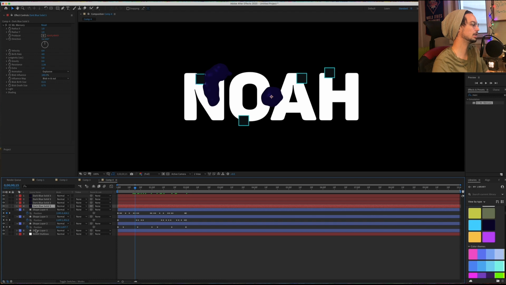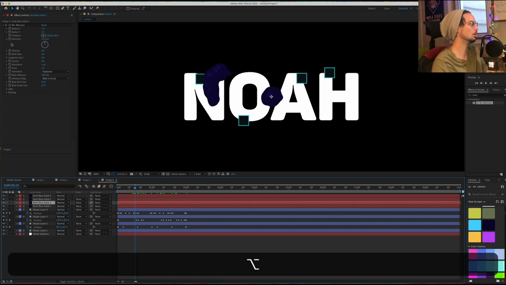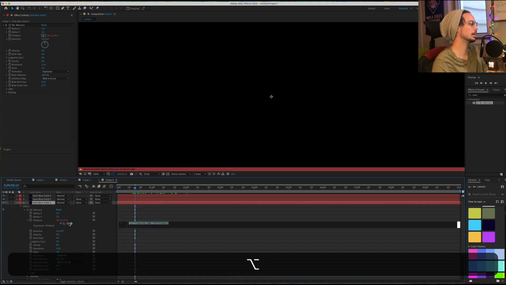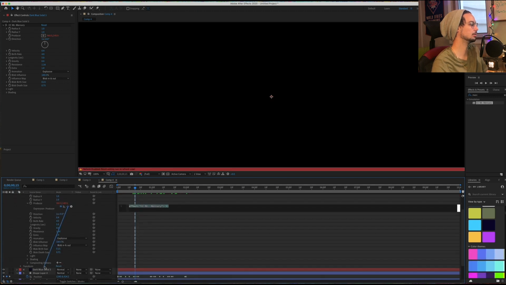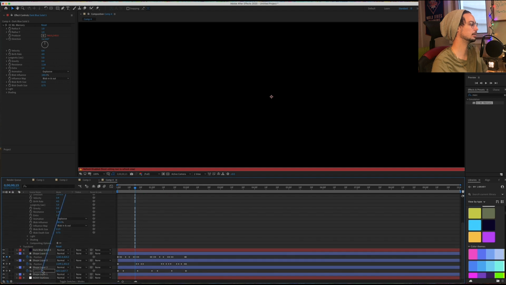I'm gonna close the first shape layer we used so I don't use that position again by accident. Go to the second one, Alt-click the producer, and drag this down to the second layer.